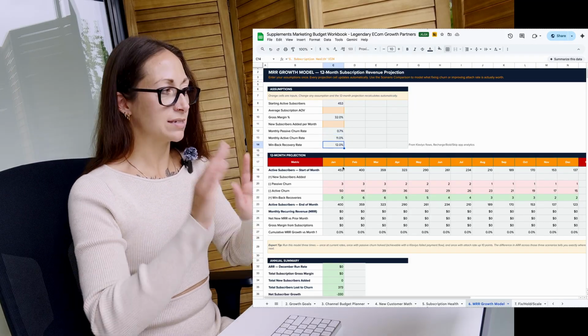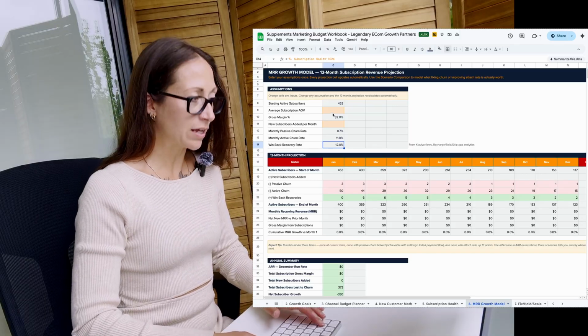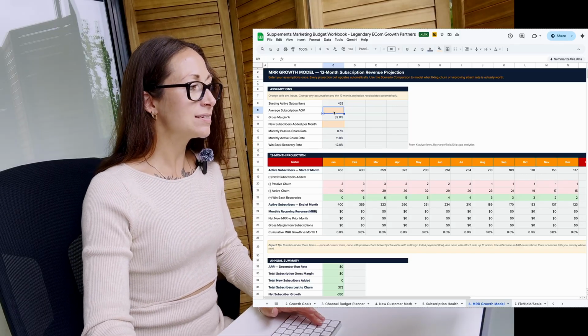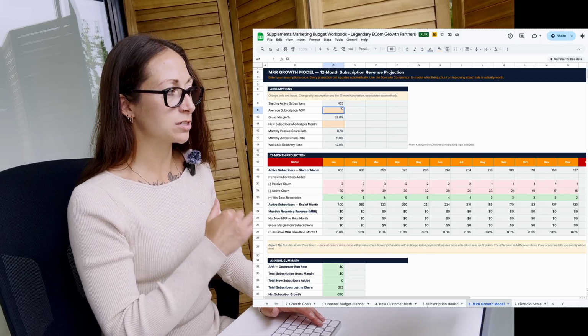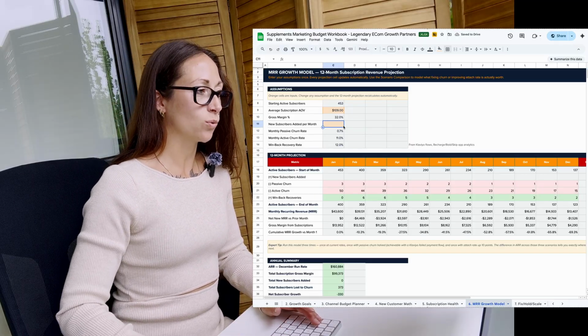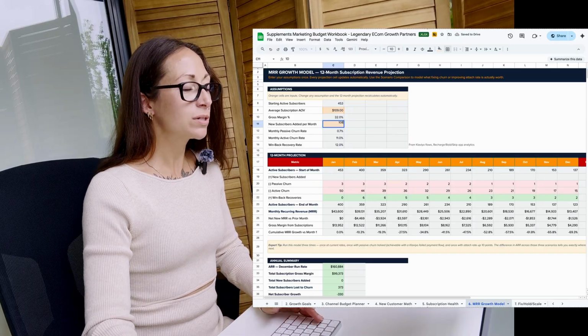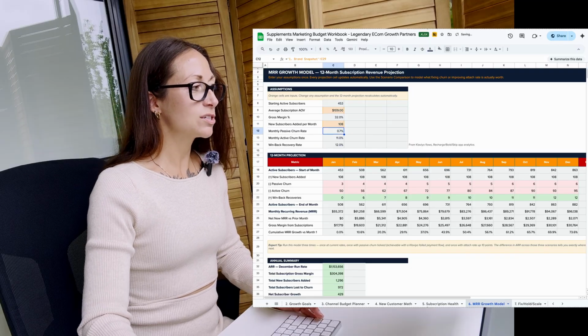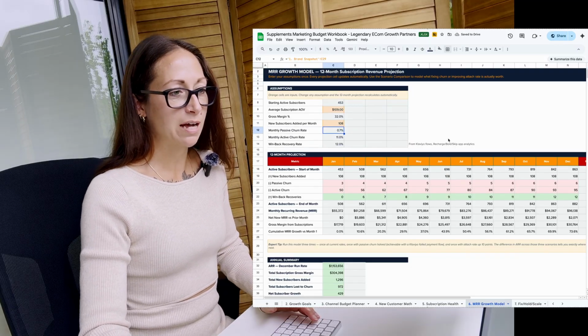All you're going to do is add your subscription average order value again here, and the number of new subscribers that you added per month on average or in last month's numbers. Now you can see that that populated this 12-month projection tab down below.